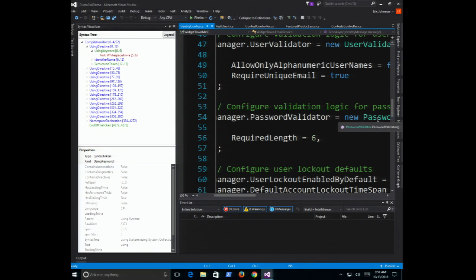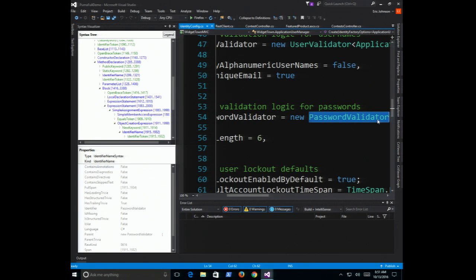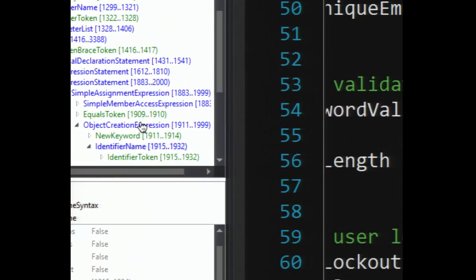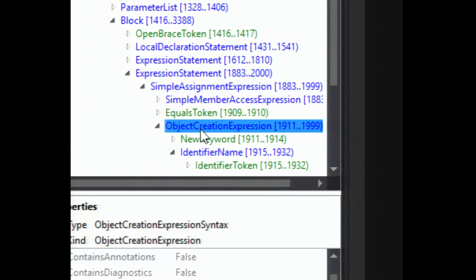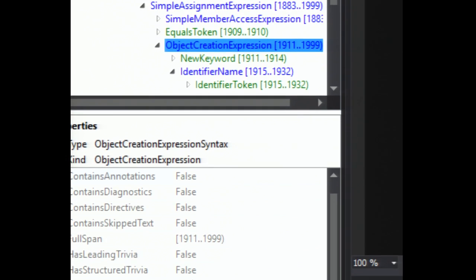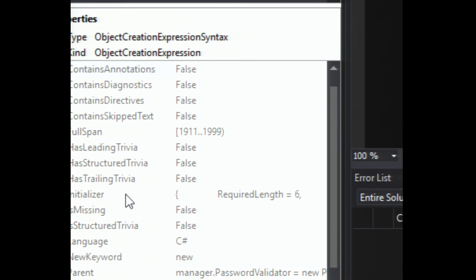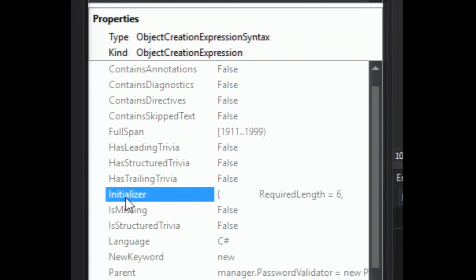So when you pick PasswordValidator, I've just highlighted that, you'll notice the syntax visualizer over on the right, so let me zoom in on this so you can actually see it, is telling me you just highlighted this object creation expression. And the type is an ObjectCreationExpressionSyntax. So it just told me exactly what I need to look for. And then if you go down into the properties, you can see we have a value on this called Initializer, which contains all of those initialization expressions.